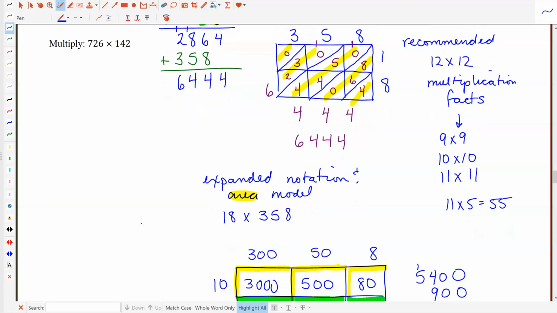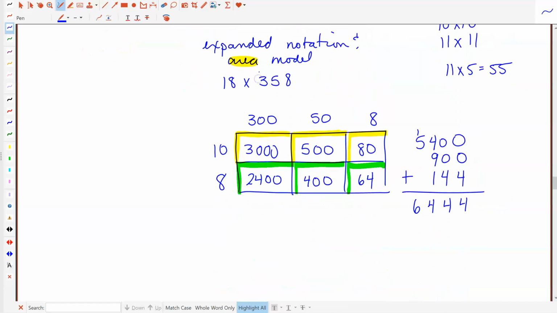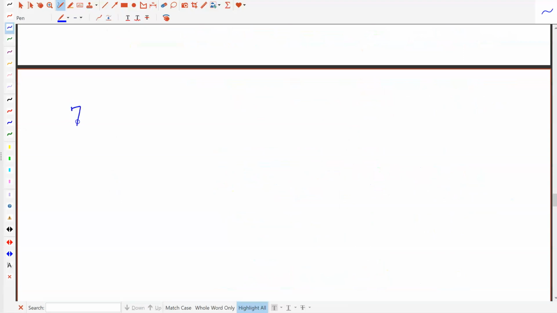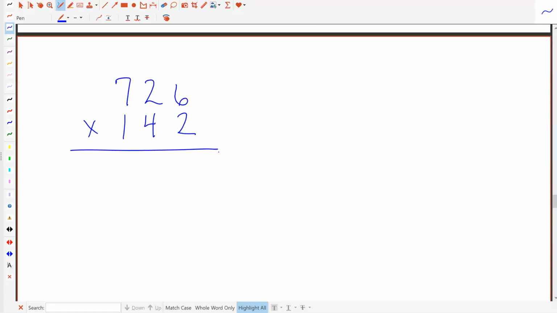So let's kind of run through those again because I was showing you 3 different methods of doing this. So let's do this on this other example, the 726 times 142, using what is called the standard algorithm. So first I'm going to multiply 2 by every number on the top, then 4 by every number on the top, then 1 by every number on the top, moving over place values as I go on the different rows.